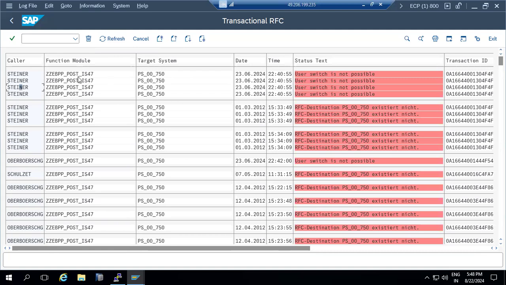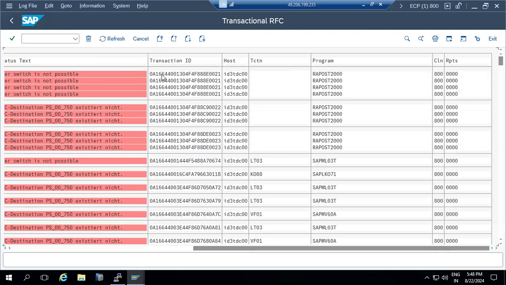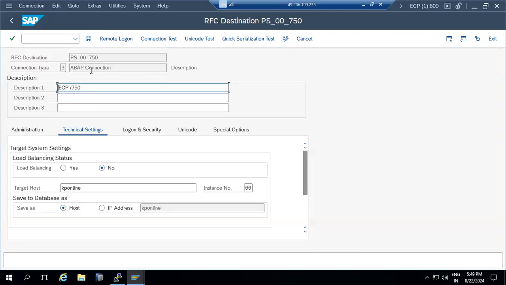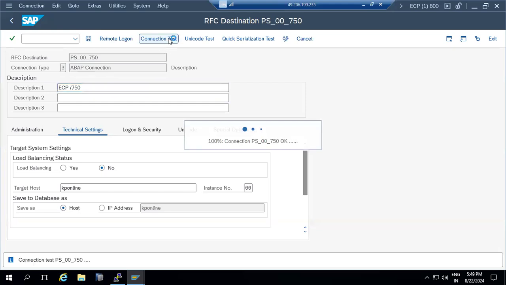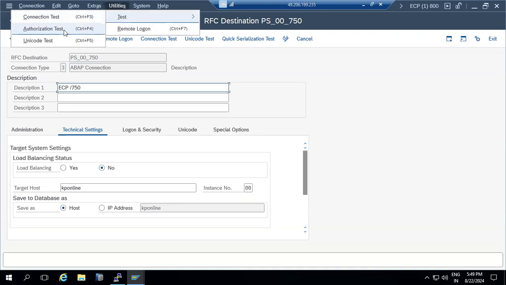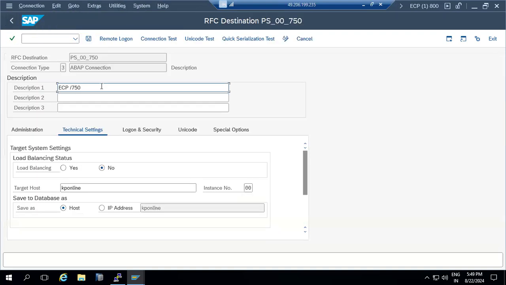For each and every transaction, a transaction ID is assigned. In this way, there are no duplicates of the data. Target means the target system, and the target system is defined by the RFC destination. The RFC destination is used for the target system, so there are no duplicates when transferring the data.